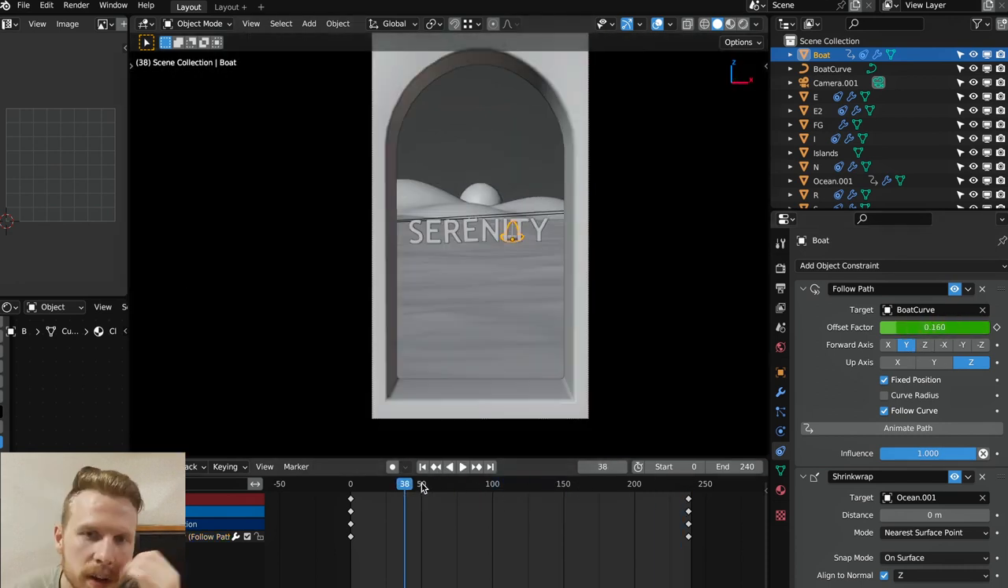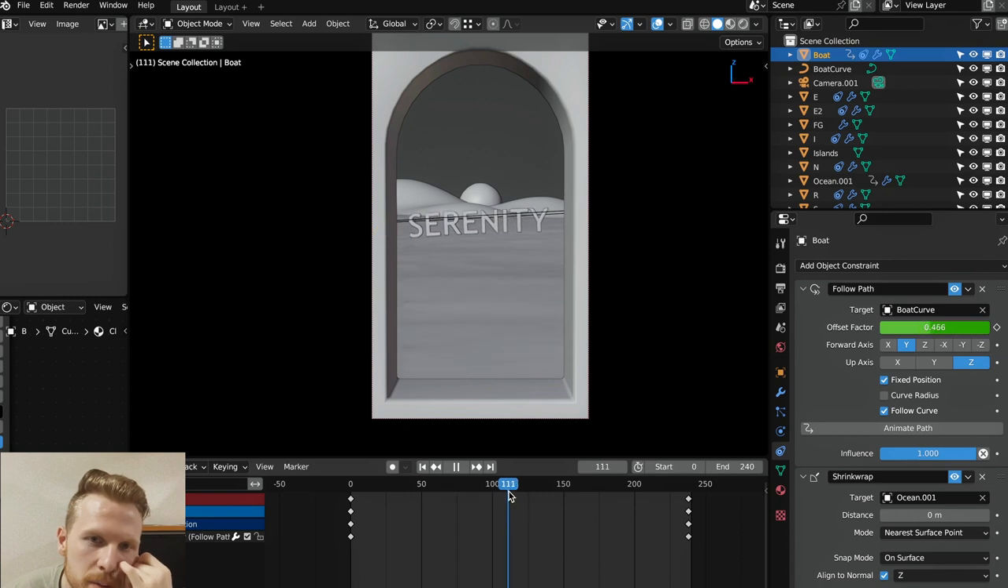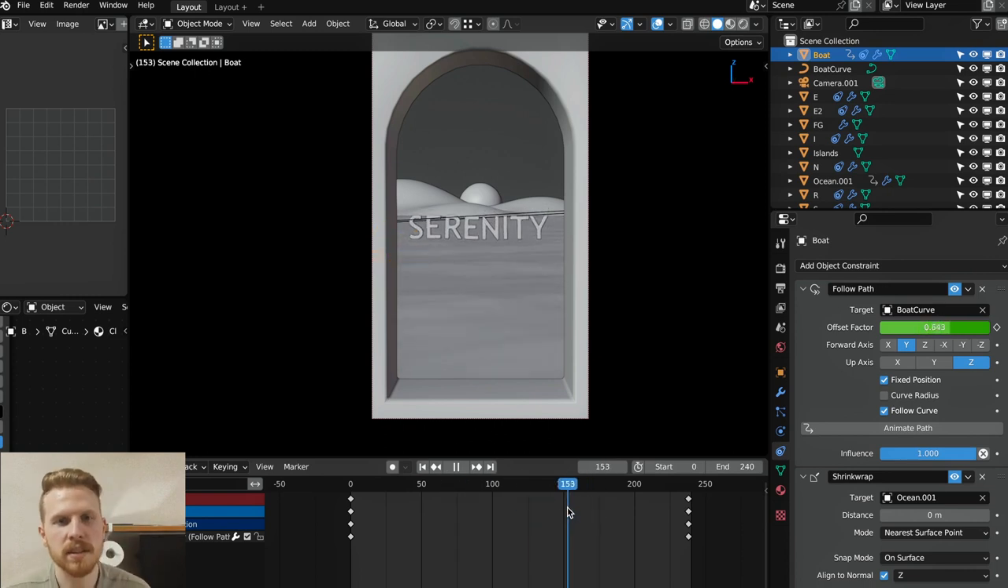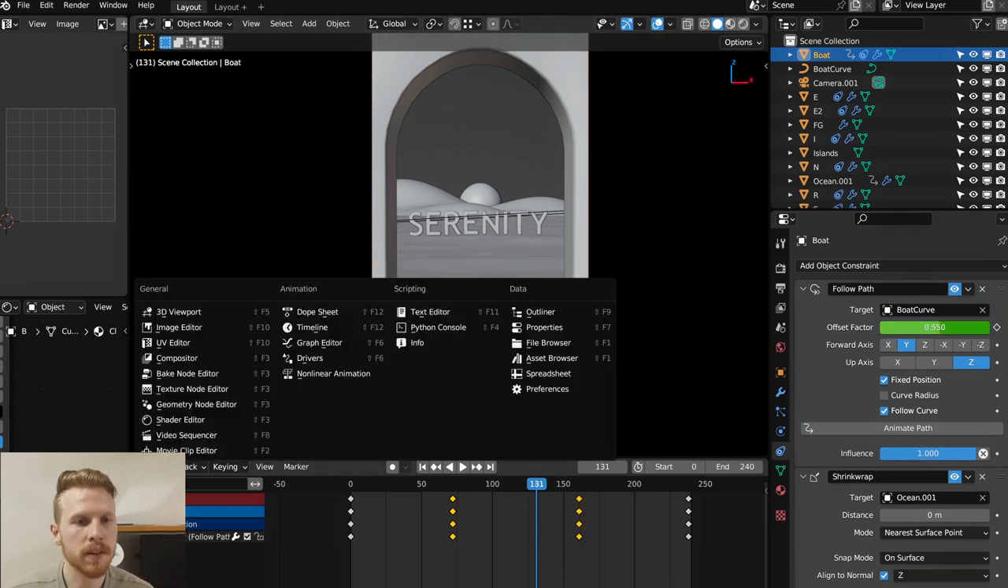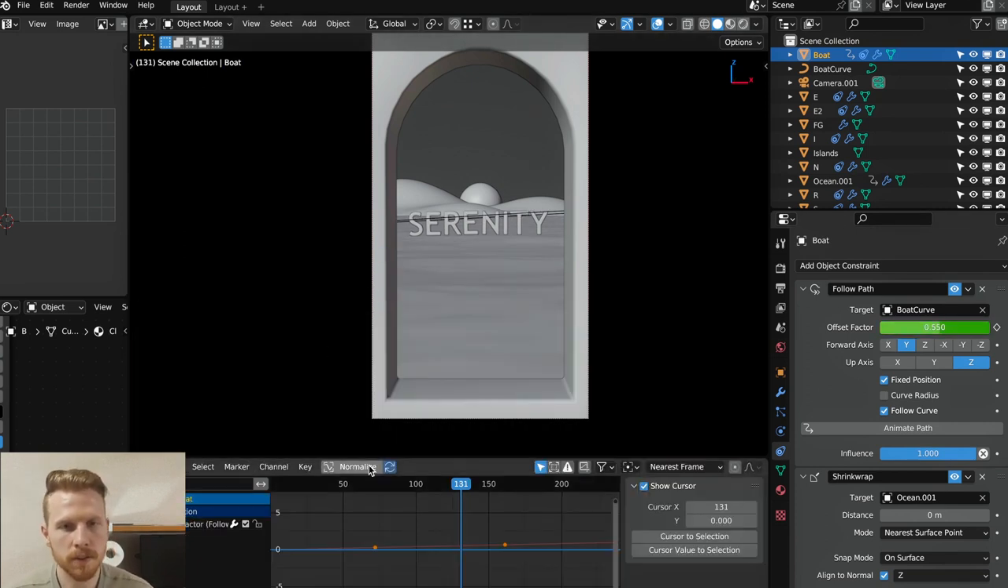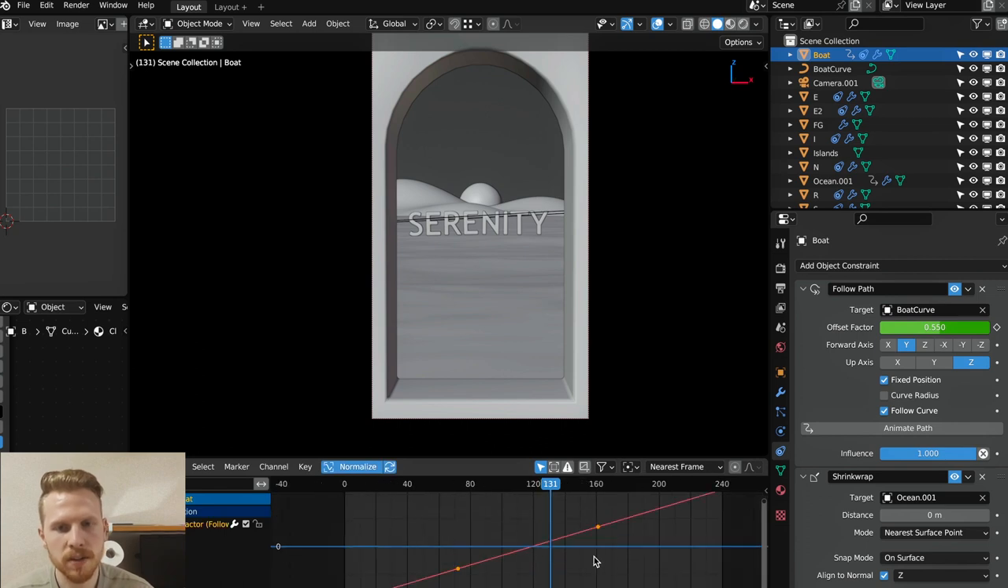Something I also like to do right now, if you look here, it's outside the camera for a long time. So a quick way to fix this is to see where it goes outside the camera, which is here. And press I to put a keyframe, and make a keyframe when it's just out of sight, which is here. And go into the graph editor. I like to use normalize. And now we have these two keyframes.